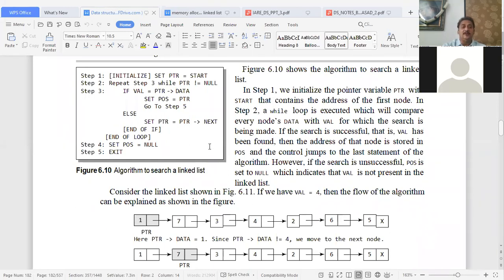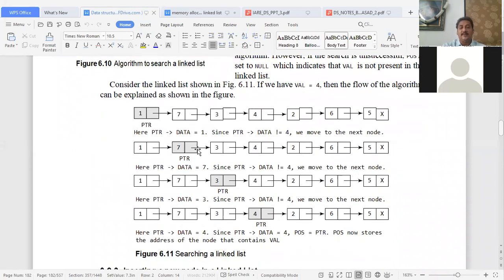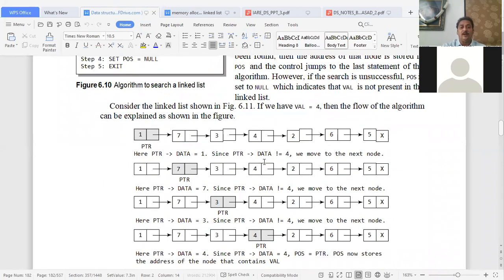So here this is the example. First we'll see the example and then we'll go back to the algorithm. There are 1, 2, 3, 4, 5, 6, 7. There are 7 different elements in a linked list. We are supposed to search for a value that is 4. Is 4 existing in the linked list or not?